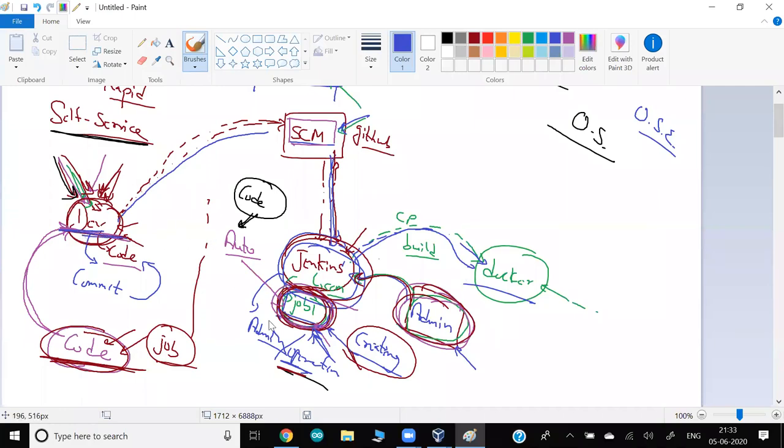So the developer is dependent on the operations team, and that dependency we would like to remove. I don't want my developer to depend on the operations team as much as we can, because the dependency will make things slow. So for this, what can we do? We can ask our developer to do their own self-service. Don't get the service from the operations guys.